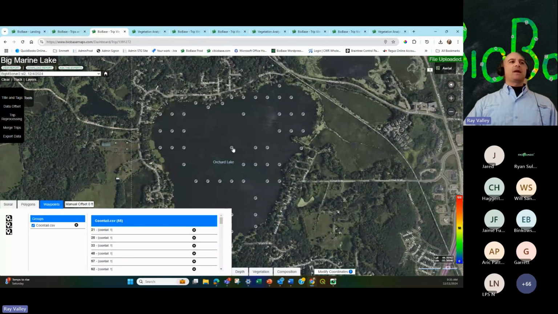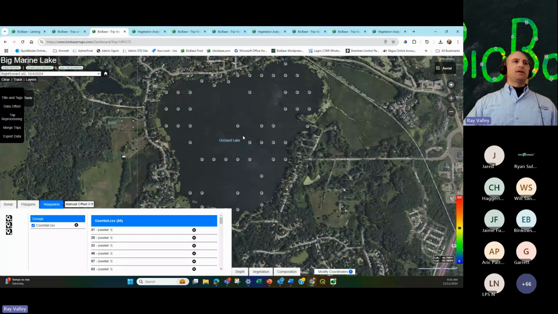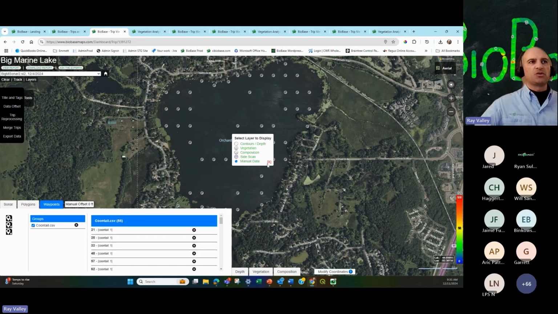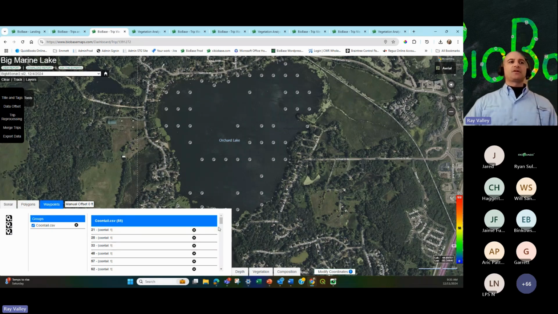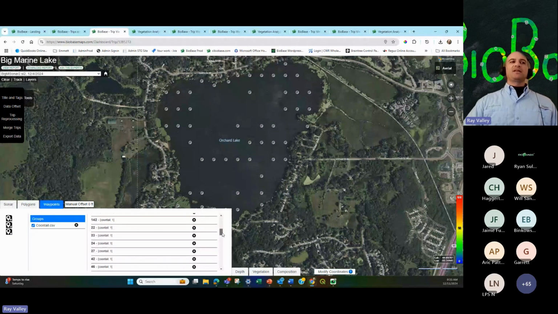So we don't have a way that you can add labels and populate the labels in BioBase, but at least what you can do is see where we sampled coontail. If this was on Orchard Lake, we could turn on vegetation and it would show you where the vegetation was. And then we'd say, these are all the coontail points.